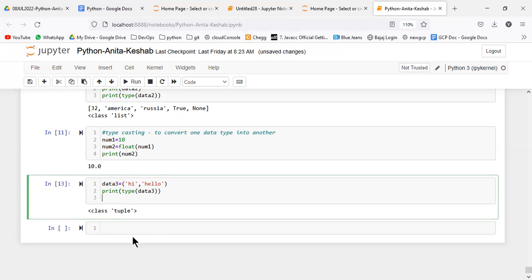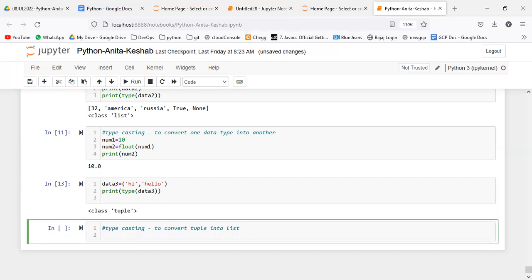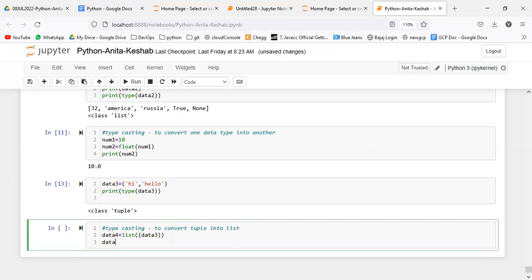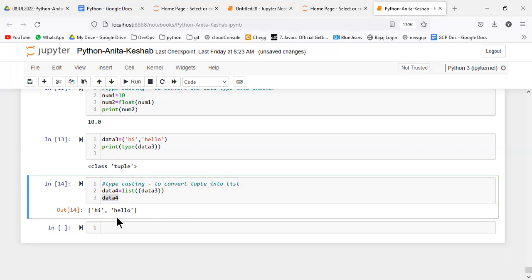Now we will do typecasting here, typecasting to convert tuple into list. So how will I do it? I will say data4 is equal to list of data3 here, and I print data4. If you see here, data4 is of list data type. You can understand from the square brackets as well. This is similar to what you did earlier. You are doing typecasting of larger data types. Earlier we were doing it just for numbers. With the help of this, you can do the typecasting of these data types.